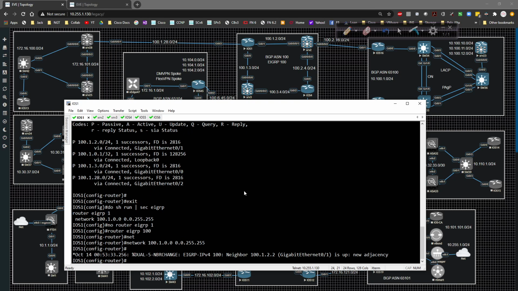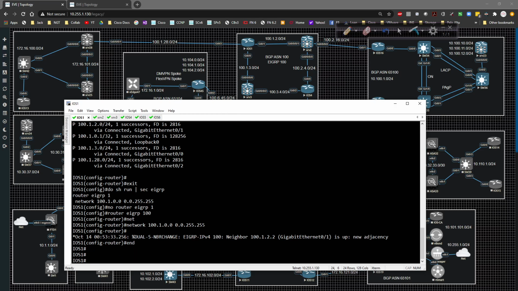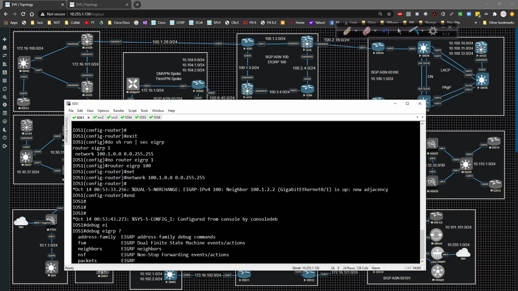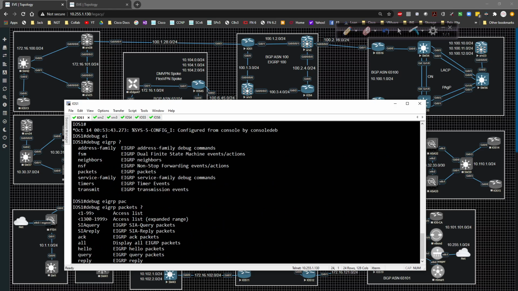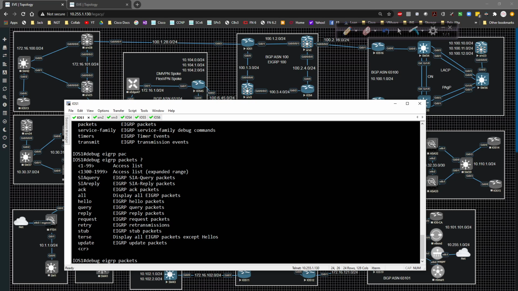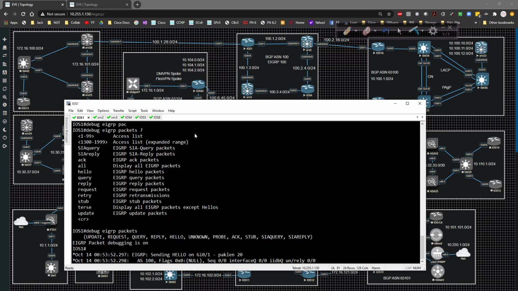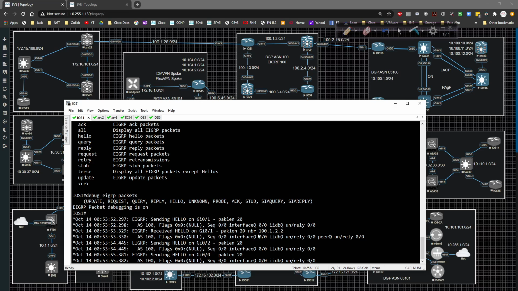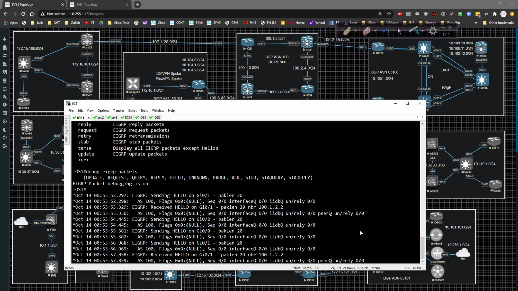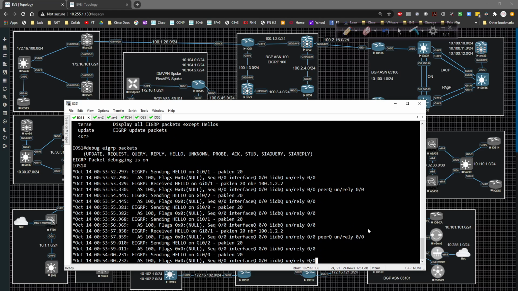So now that I have that in play, I'm going to jump out of global config here, and I'm going to type in debug EIGRP packets, and I'm going to hit the enter key here. So it's going to look for a bunch of them. It's going to start pushing out a whole bunch of hellos. We're going to see hellos being sent out, and we're going to see a bunch of stuff going back and forth.